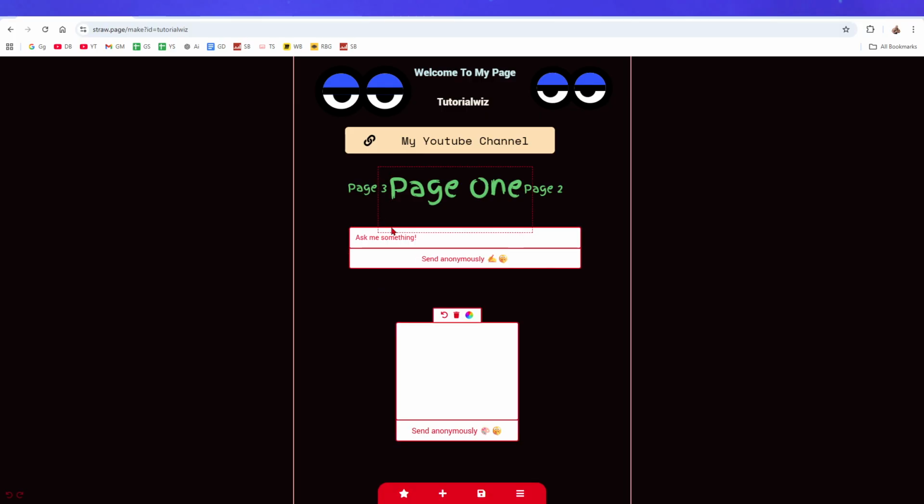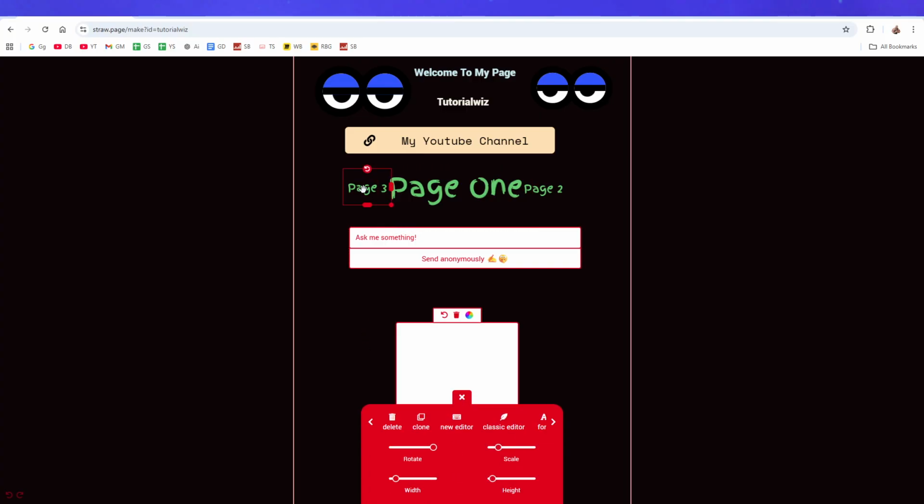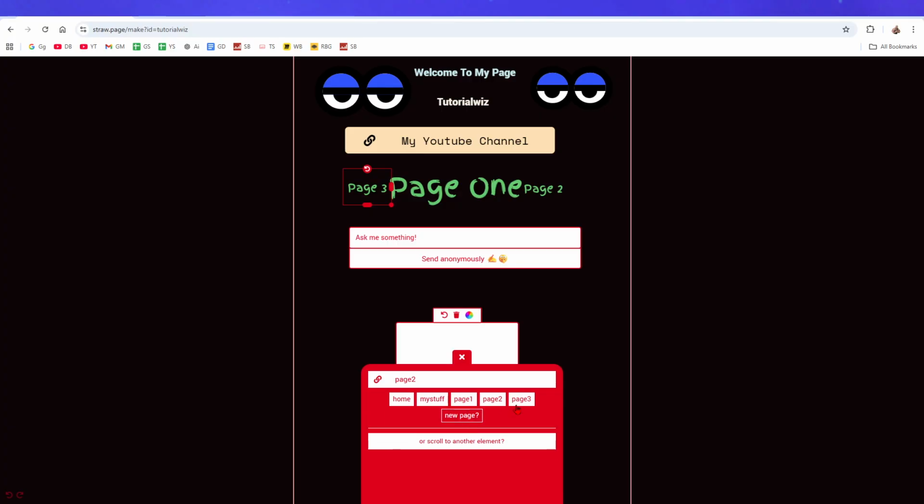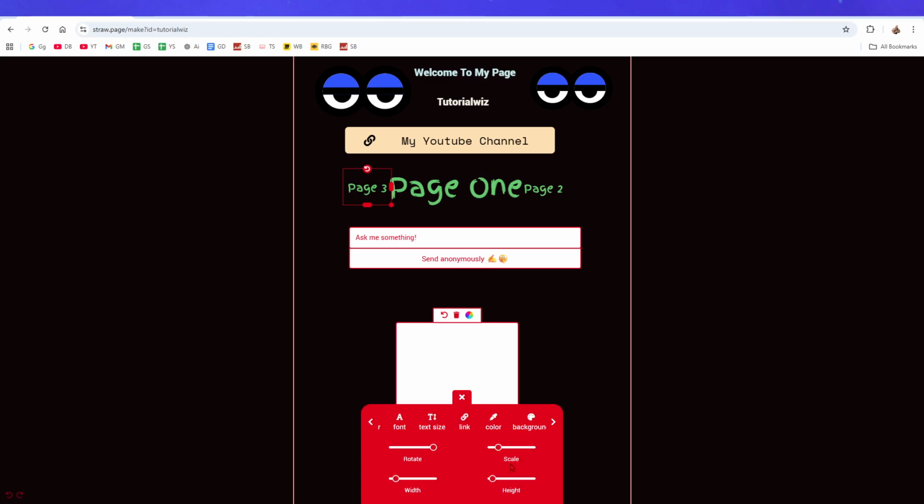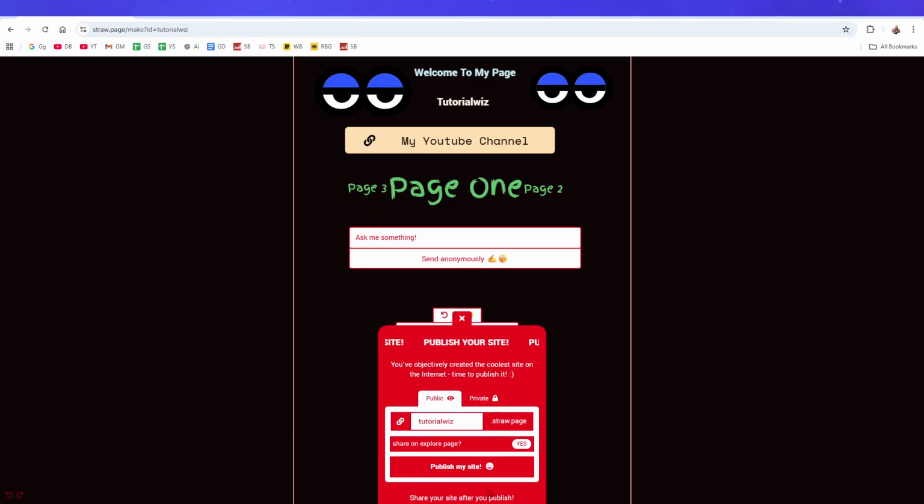Now I need to link that page because at the moment it doesn't do that. So I want to click onto page 3. Then from here I want to find link. Now I want to link page 3 to that, so you can see page 3 is linked. Now click on the cross. Then I need to go ahead and click on the cross again and make sure to save it.